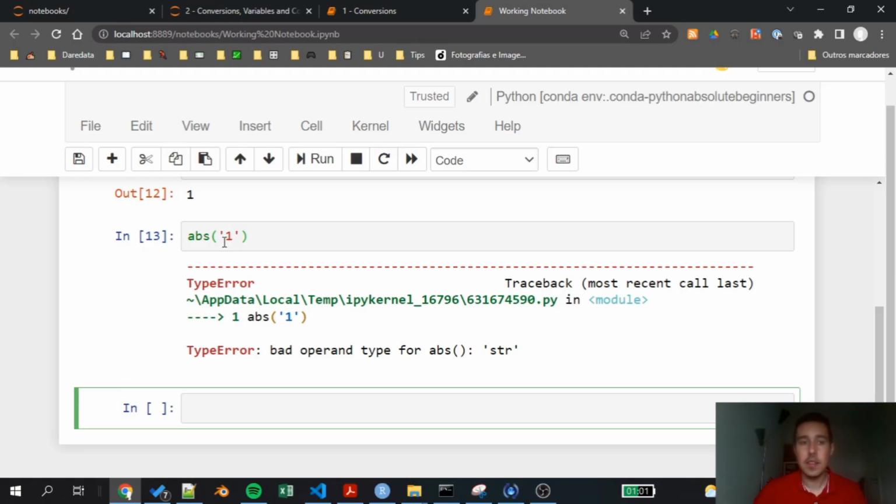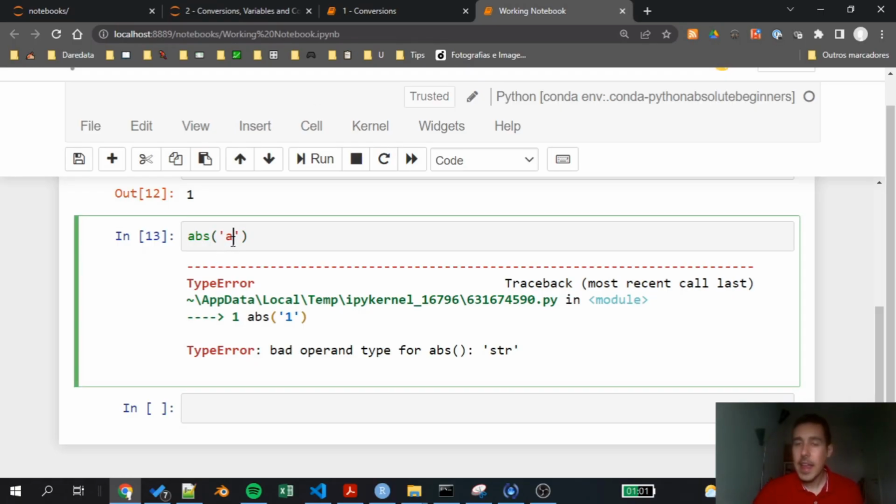This is exactly the same as if I have type A, or ABS A, sorry. So ABS A would also be something impossible. There's no absolute value of a letter. So if Python doesn't know that this is a number inside, there must be some way for me to tell Python that this is a number.